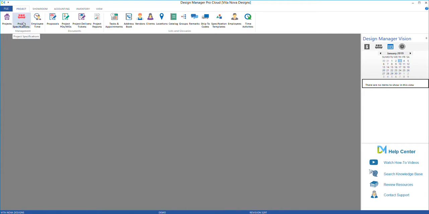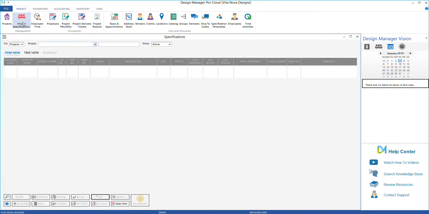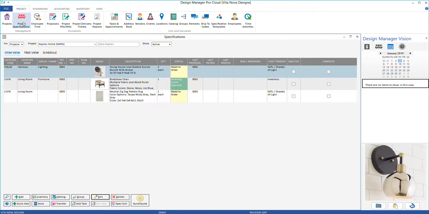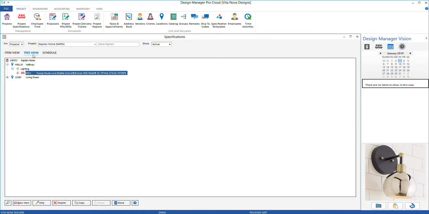To copy a single item, go to Project Specifications and enter the project you wish to copy the item from. Highlight the item to copy, then click on the Tree View tab found in the upper left area of your window. Select the Copy button at the bottom of the screen.